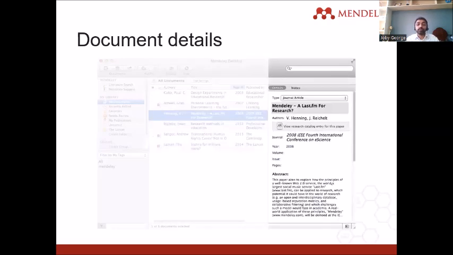The right pane that you can see is the Mendeley document details, wherein you can see that the authors have been listed, the journal, the year, the volume, which issue, and the pages, and a small abstract you can find. So this is nothing but the details of the document which you have sorted out in the central pane.